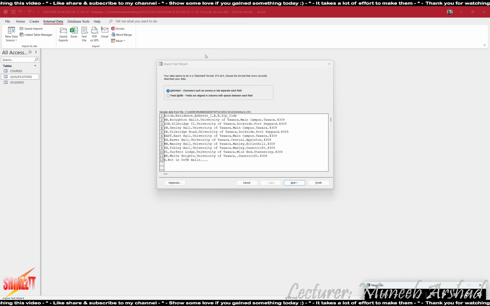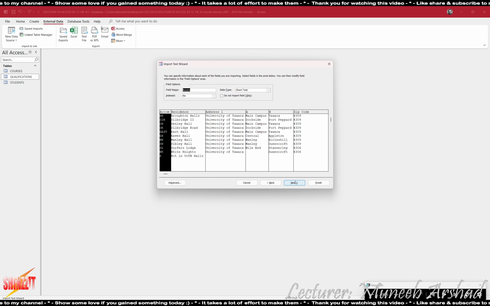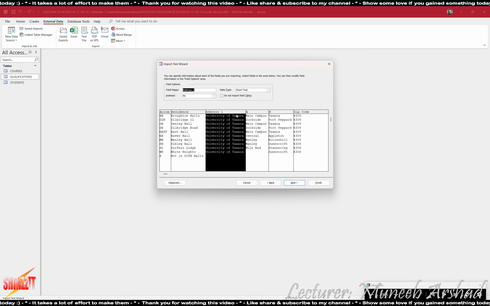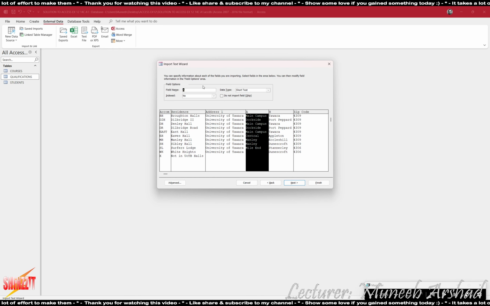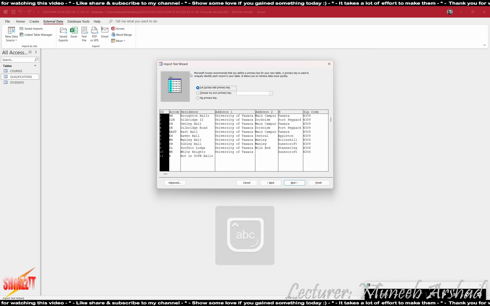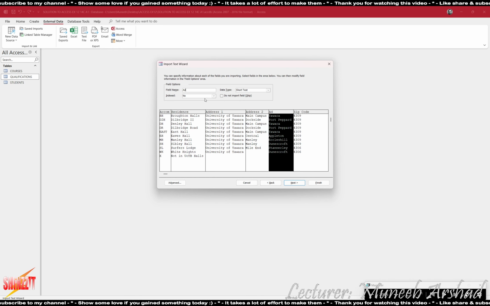It will also be detected as delimited. Click on next. First row is containing the field names. We have the accommodation, short text, residence, short text, address 1, which is this. This needs to be address underscore 2. This needs to be address underscore 3.